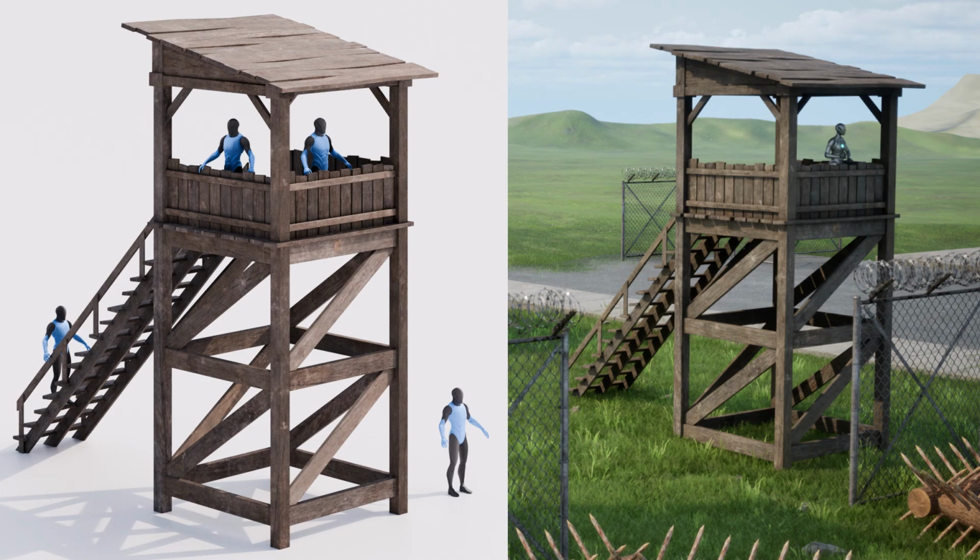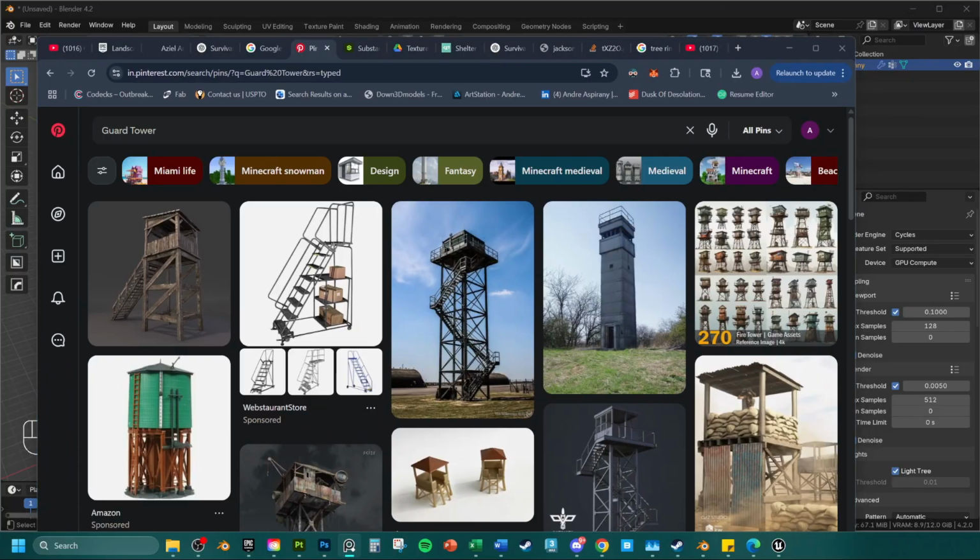This is going to be my first video of the series. This is our end result right here. It's going to be a wooden guard tower. I'm going to show my process, or at least a chopped up version of it, of how I did it in Blender, and importing it into Unreal Engine.